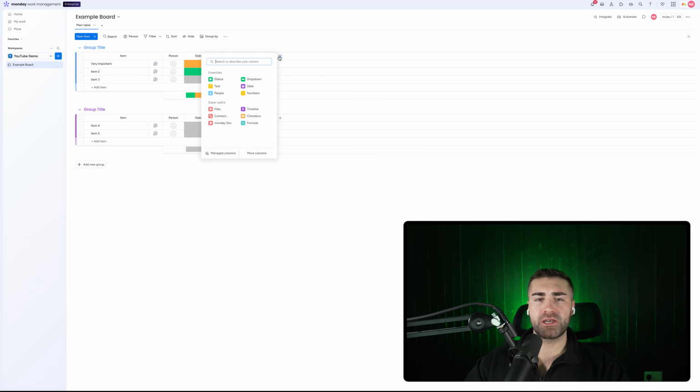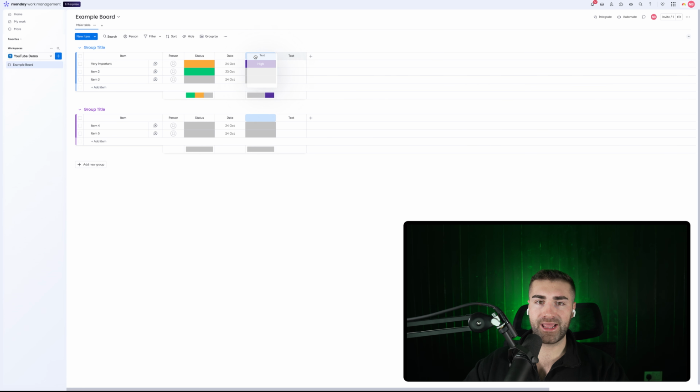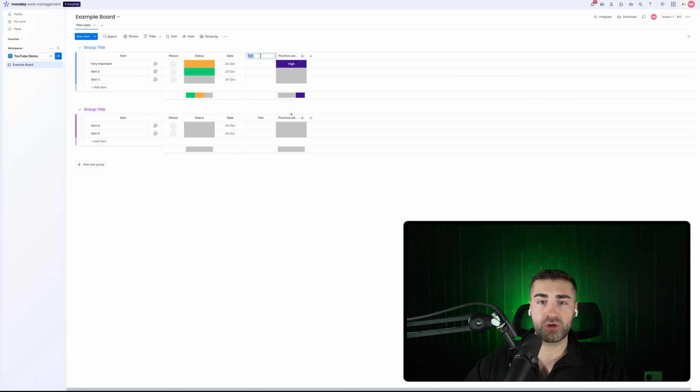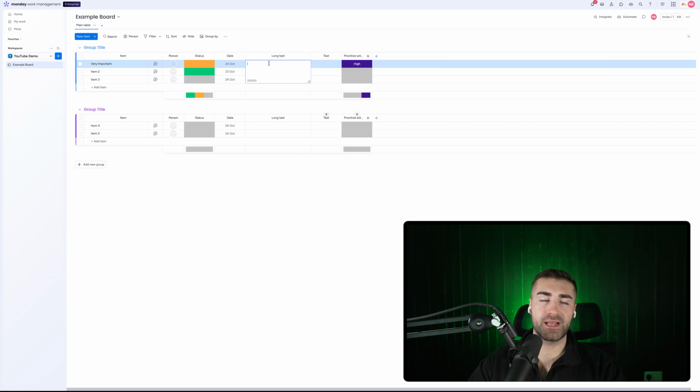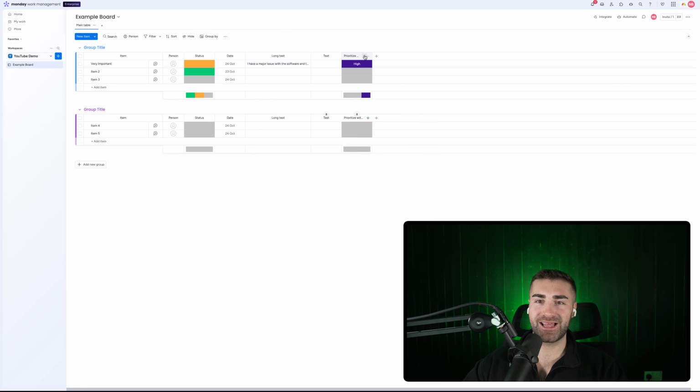Now, that might not be the case, or it's an unlikely use case. So what I would probably do is add a text column, or you could go ahead and add another, maybe a better example would be a long text column. And this could be, let's say someone submitted a case, which is an issue. So I have a major issue with the software and the system is not working at all and the business cannot access anything. Oh, that's a bad case, right? Admittedly, that's a bad case.